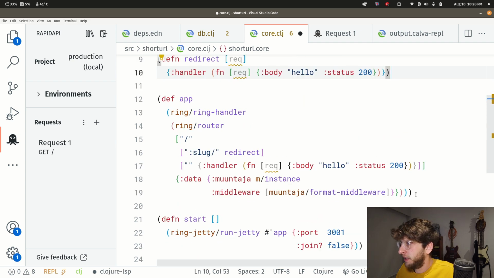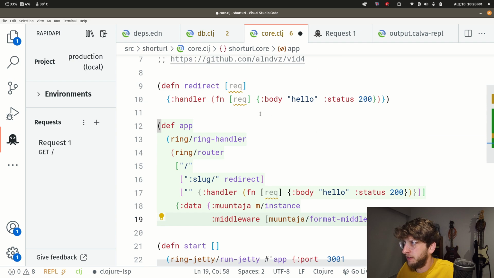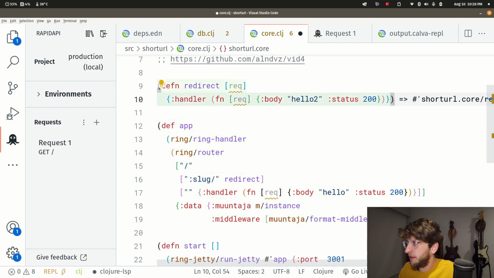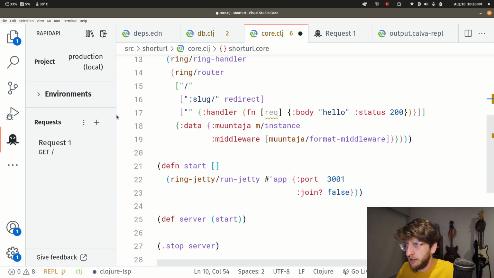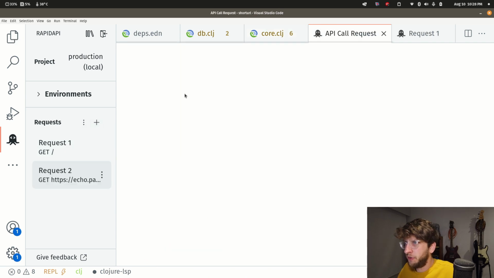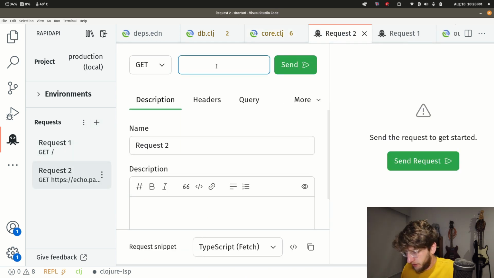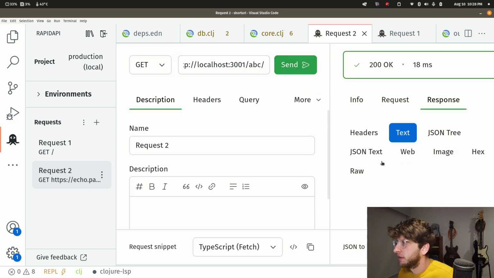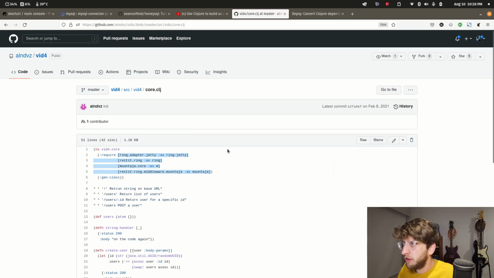Evaluate this, evaluate this. Well, let's make this say something else. It'll say hello 2. And then we don't need to restart the server, I don't think. Let's create a new request. And here we go, HTTP. We'll go to localhost 3001. And we'll go to ABC /. We get 200 back. Doesn't look like it worked.